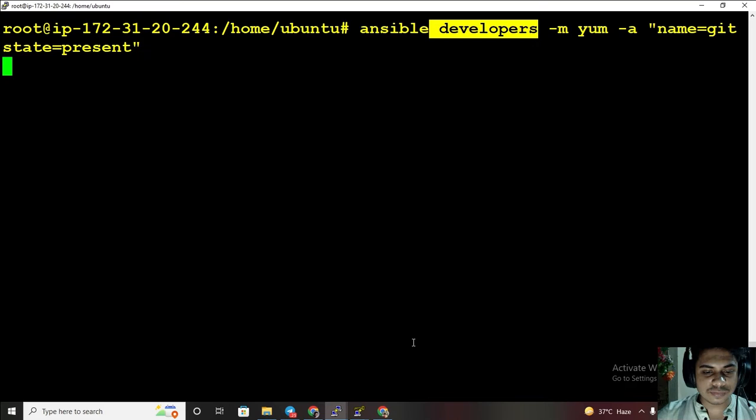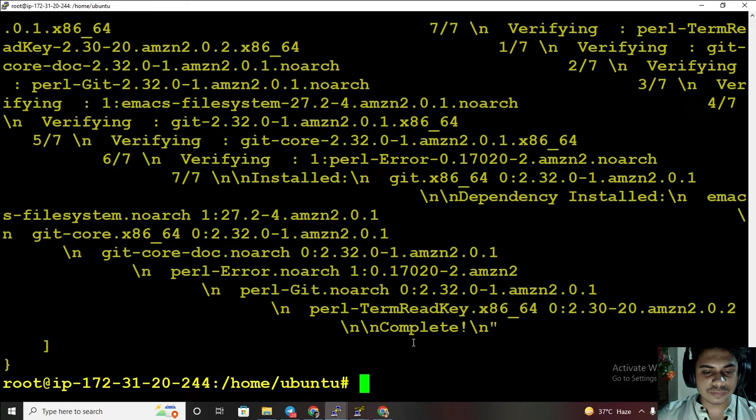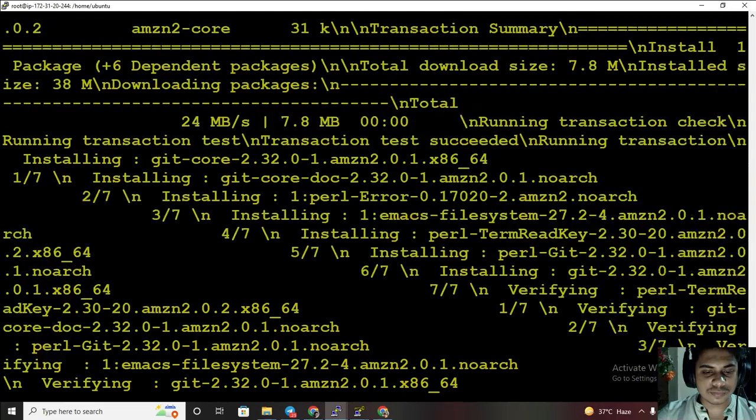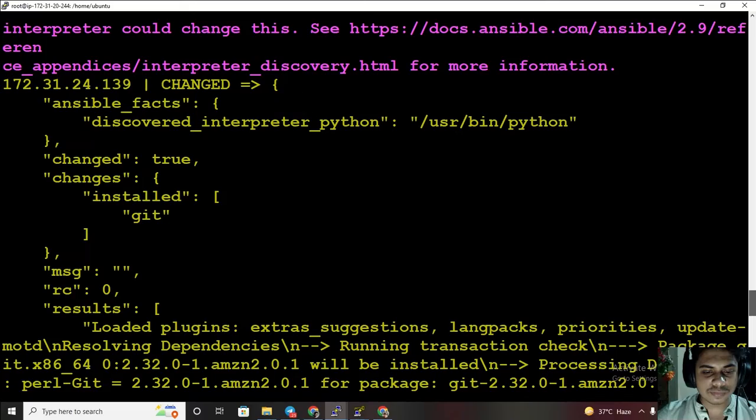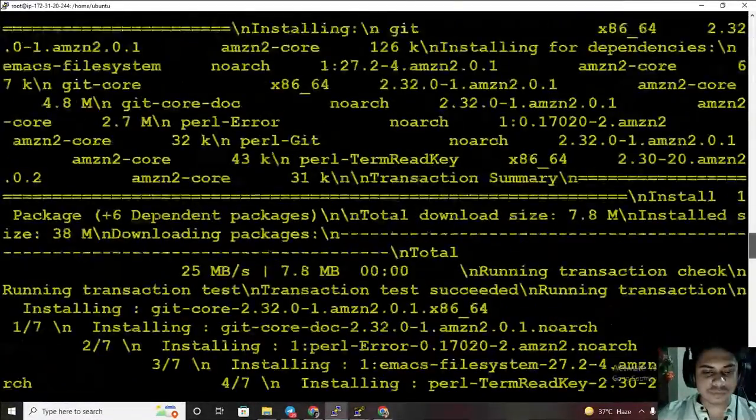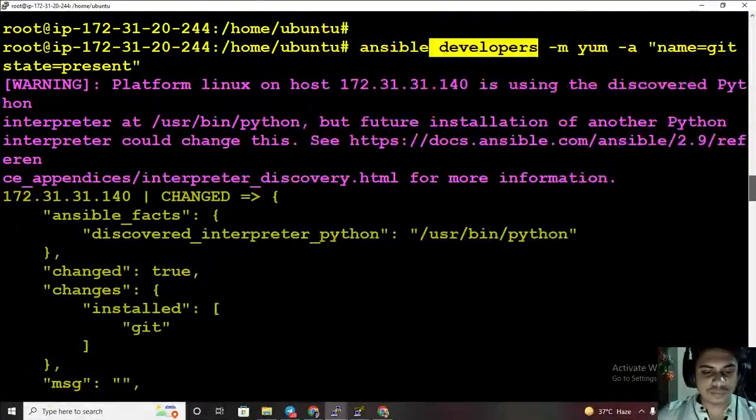Where is my that one, yeah, master one. So let me run this command. It is taking time, which means it is installing something. Let me see, it gives error or not. I think some process, yeah, git is installed, as you can see. So that's how you use Ansible.